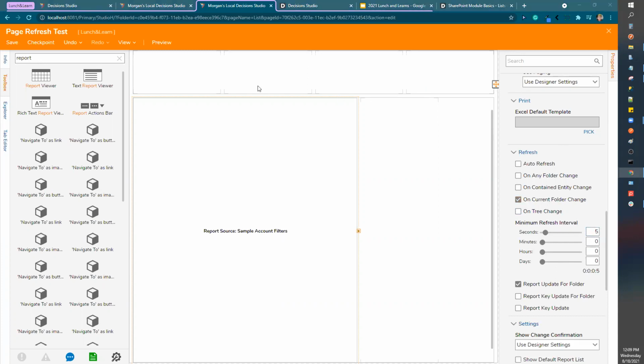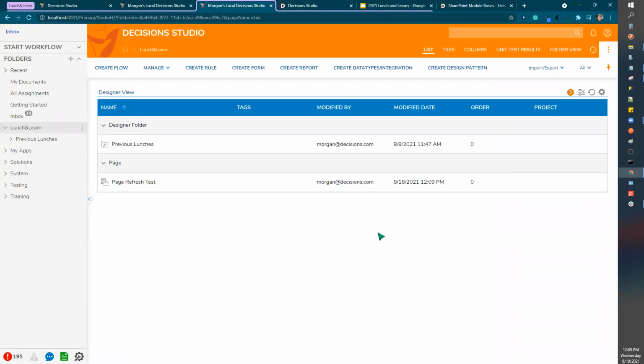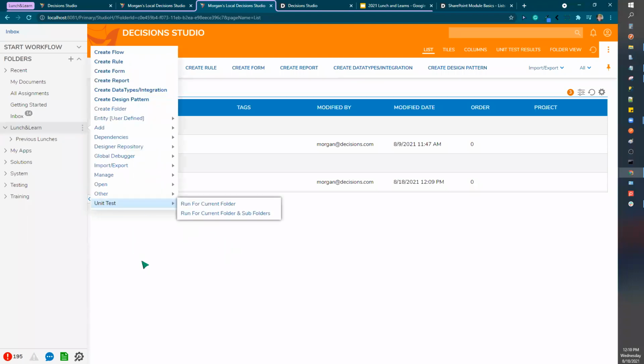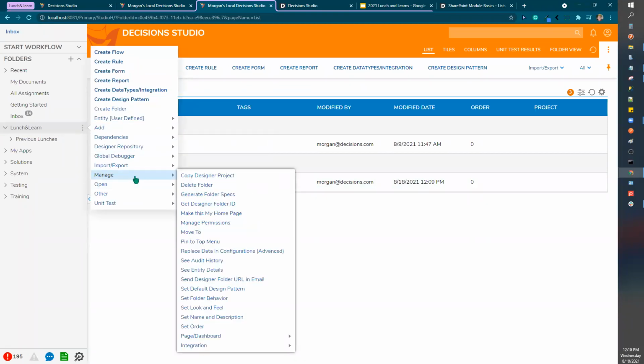So what that's going to do is going to say anytime there's a change on this folder, we'll refresh. So in your flow, there's actually a particular step that you'll use to refresh it. So we're going to close and save out of this page. And since it's just a default page right now, let's go ahead and just publish it on our Lunch and Learn folder. And so taking a page and publishing it, we'll make it our dashboard.